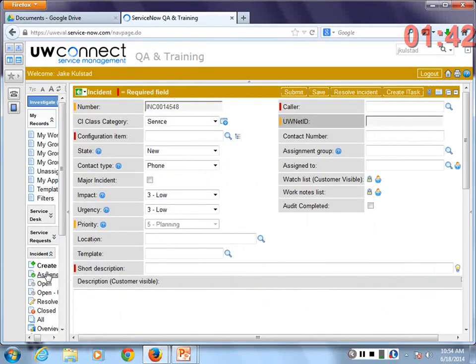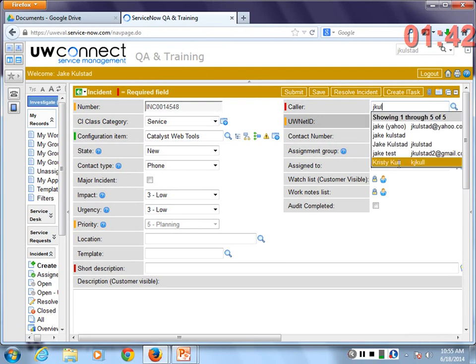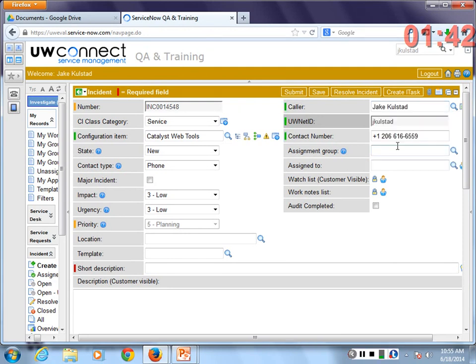I'll put on my hat and say, I'm working this incident. I'm going to create a parent incident. Okay? So what I'll do is I still have to put in a configuration item, always required. I'm going to make myself the caller. As the incident manager, I want to be the person who's contacted. So I'll actually use my net ID as opposed to the fake Jake Kolsted's. Put it in my assignment group, and also assign it to me.